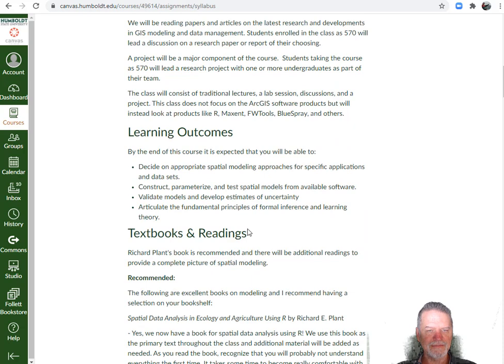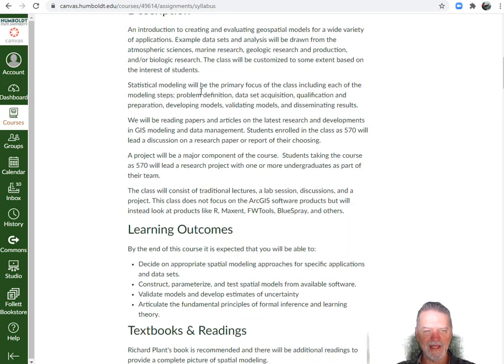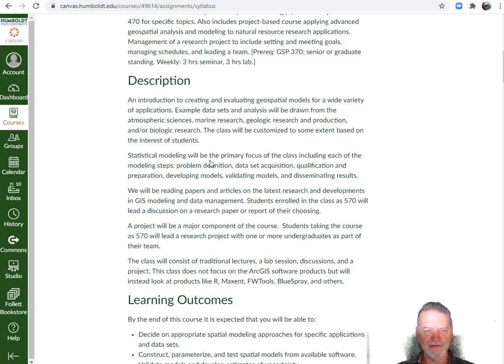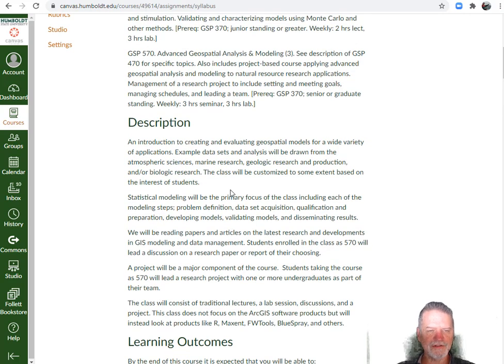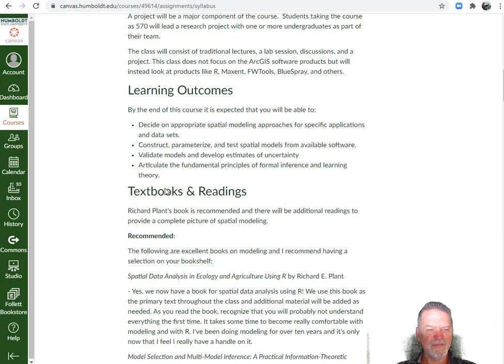And just a note that for 570, there'll basically be two extra components. My plan is to have you lead research teams. We'll see how that works. But the other piece is the homework that you turn in will have citations, and your final product will need to have citations from literature reviews. And then you'll also be leading a discussion in class. So those are the differences between 470 and 570.